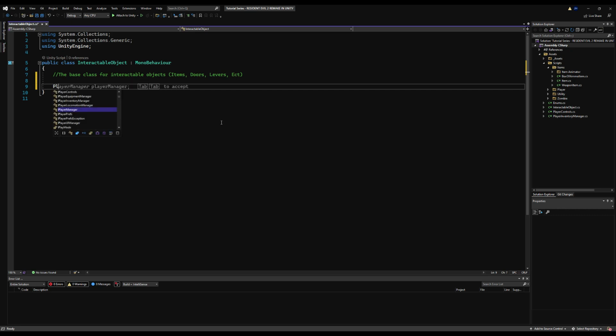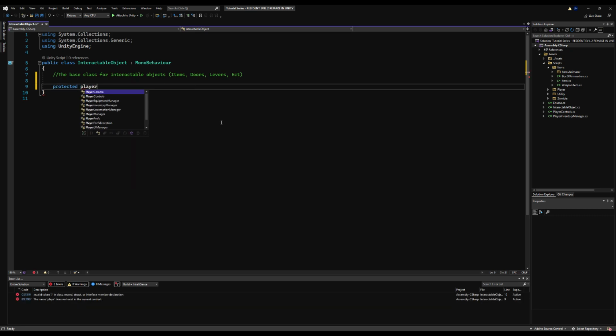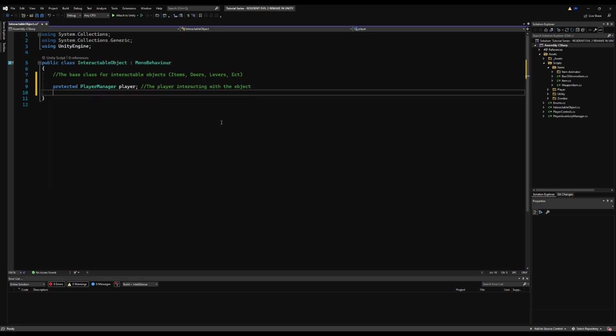Obviously, some objects will be a little bit different, so that's why we derive from the base class and edit as needed. So I'm going to make a protected player manager variable to indicate our player. The reason why I'm using protected is because then we can use it across any class that inherits the variables of this class. So yeah, this is going to be the player that is interacting with the object. We need that for the future to know what's going to happen after we interact.